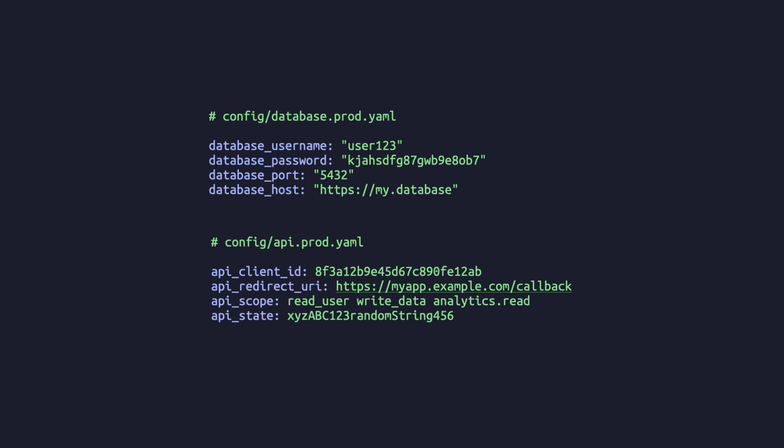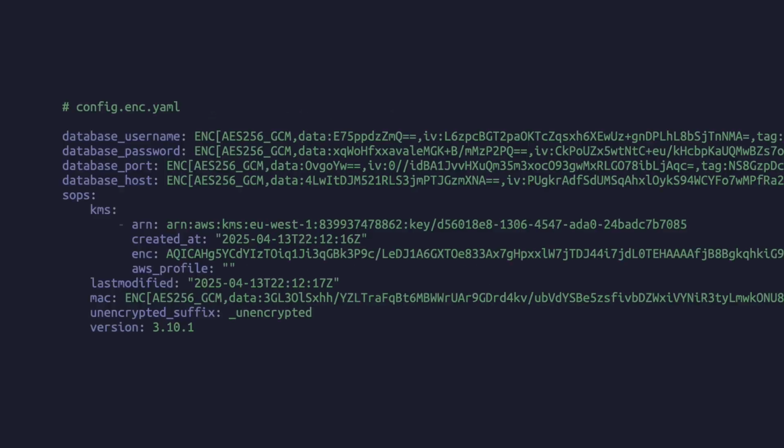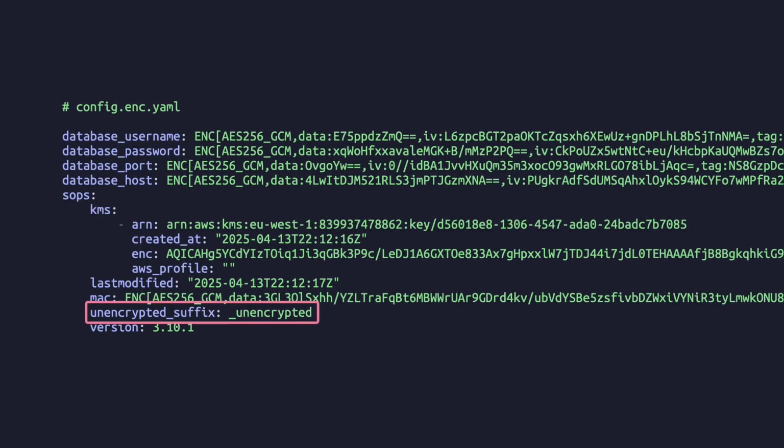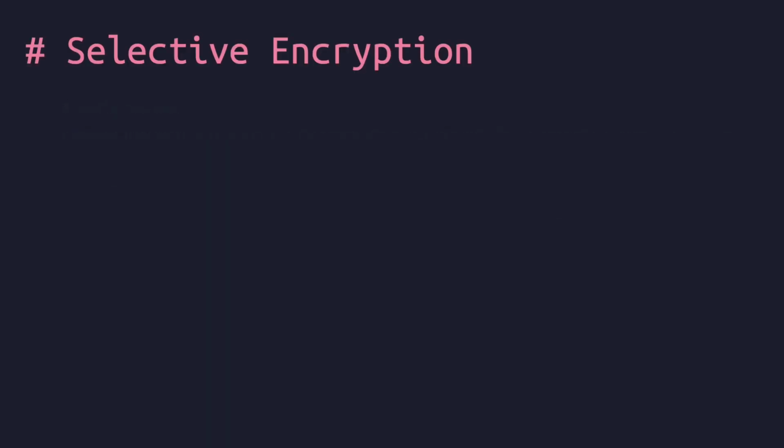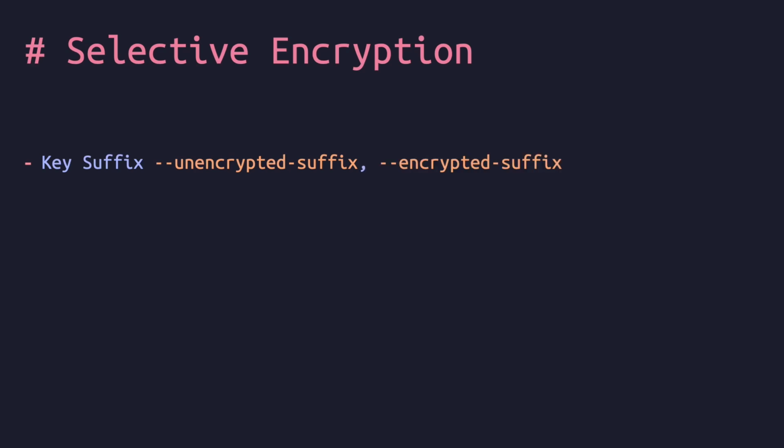This makes it easy to split each environment's config into multiple files. For example, if we want to decrypt the config for one component, say the internal database, without decrypting the config for external APIs. Earlier, we saw there was an option to choose certain keys in our file to remain unencrypted. This is one of several options for only encrypting part of a file. The first is to define a suffix that we append to keys, either to leave them unencrypted when the rest of the file is encrypted, or to encrypt them when the rest of the file is unencrypted. The unencrypted suffix is the default option.